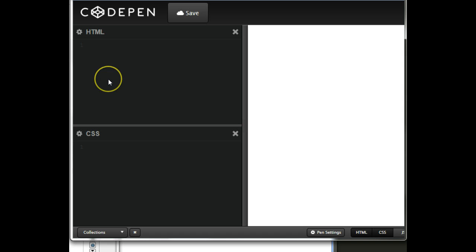Okay, so let's go ahead and write some HTML. What I'm going to do first is use a div tag. A div tag is a block tag that we can use to describe whatever we want to.